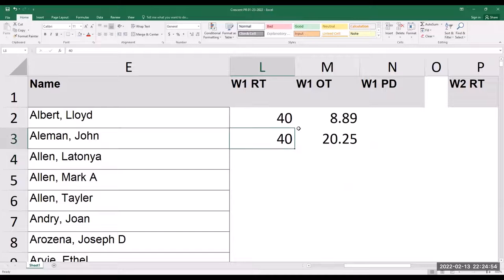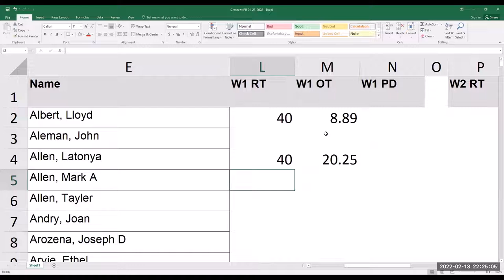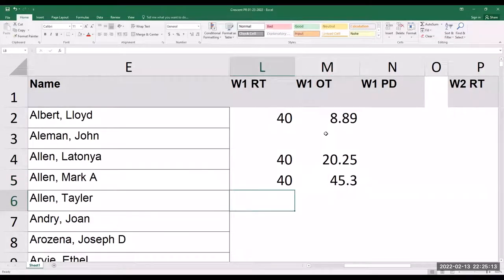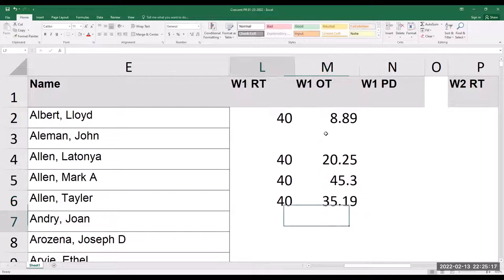Oops, I'm sorry, that was the wrong person. Latanya Allen is 40, 20 and a quarter. Then we have Mark Allen. You'll just go down the list with each person and just do like that.